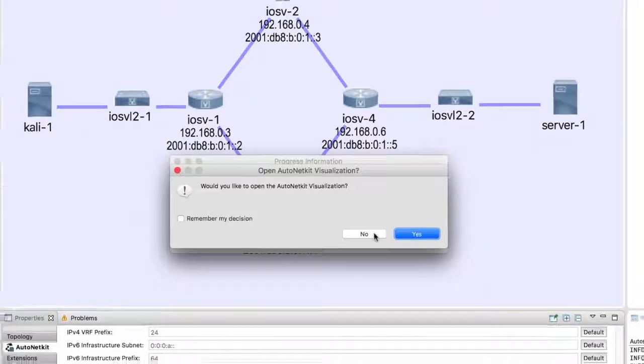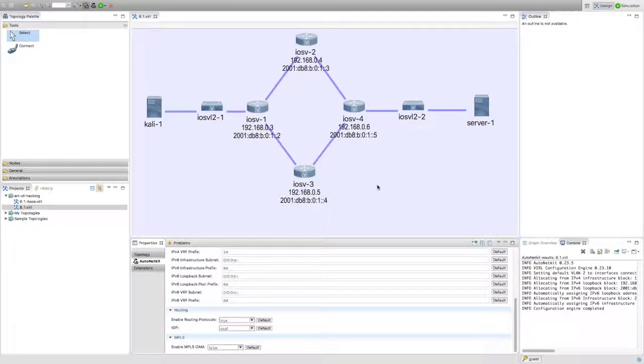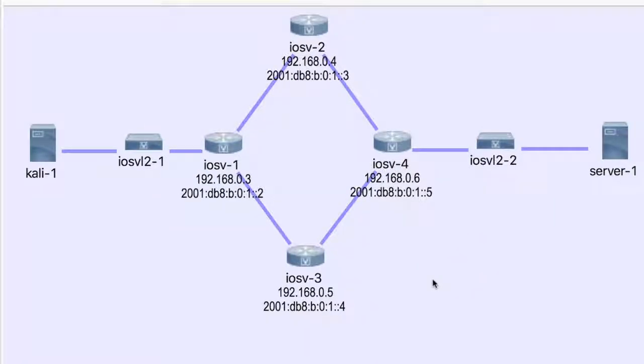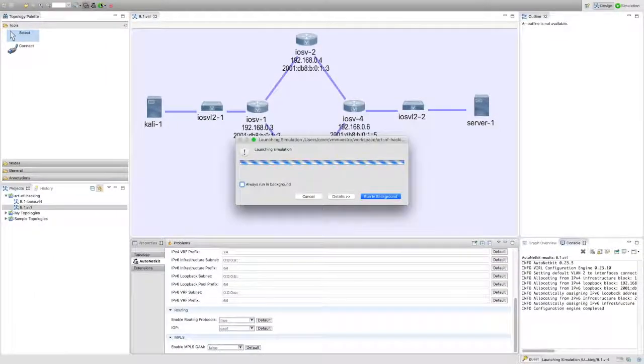We'll choose No for AutoNetkit visualization. This is a useful feature to browse through your network and automatically generate a network drawing for future reference. You'll see that all of our routers now have v4 and v6 addresses. These are their loopback interfaces. Let's go ahead and start the simulation.